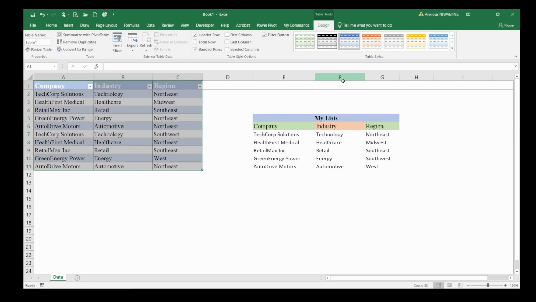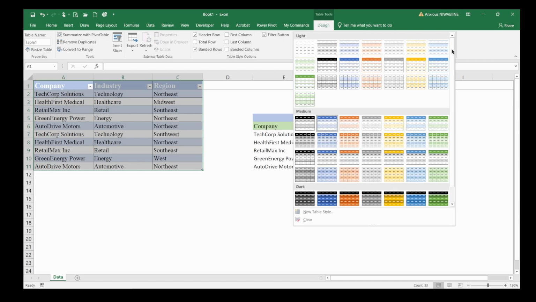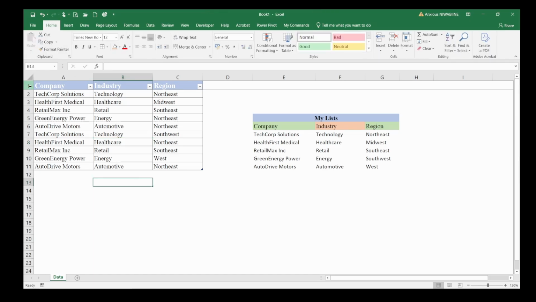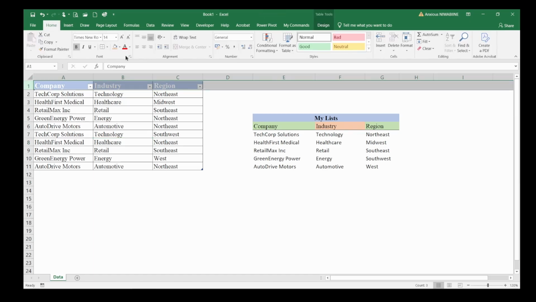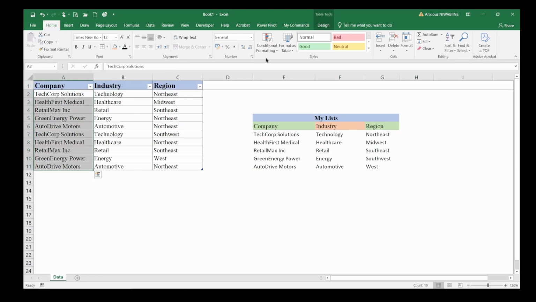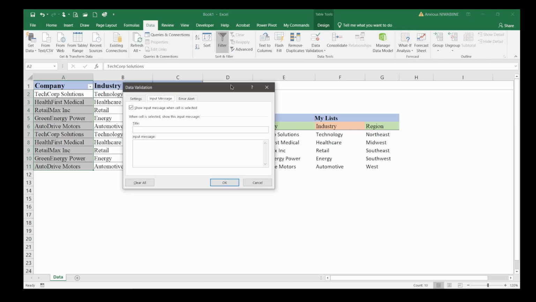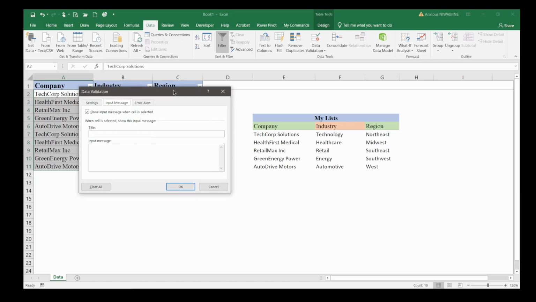Okay, so I will have my table here. I can choose a different design that I may prefer. Let me choose this one. And well, to set up a drop down for the company column, I can just come and highlight this. Then I go to data and then data validation and push this here.